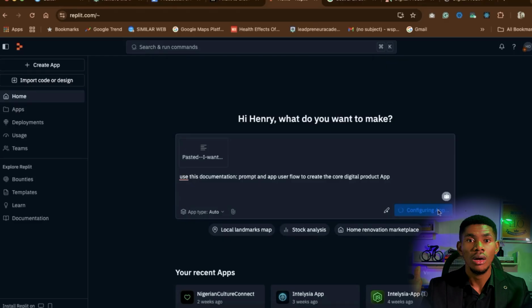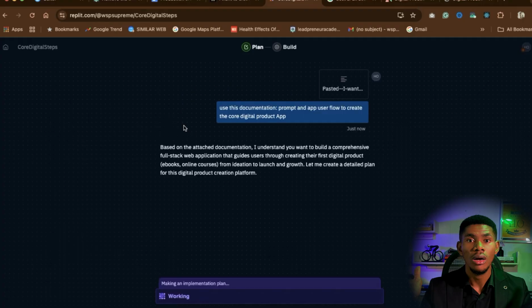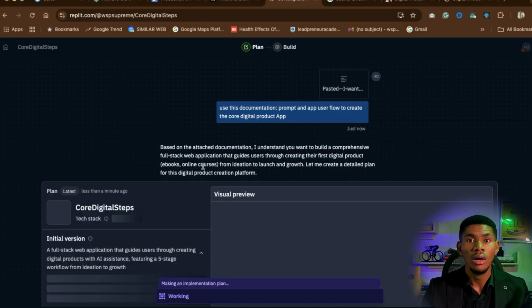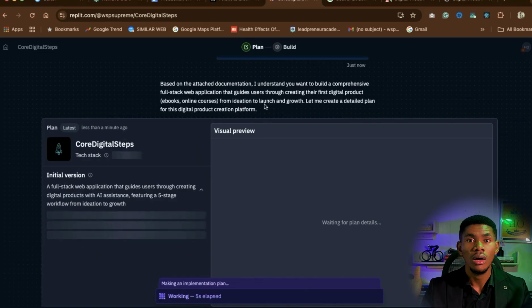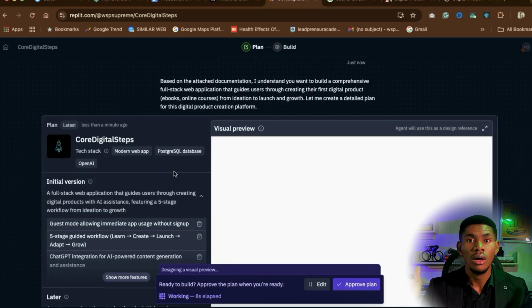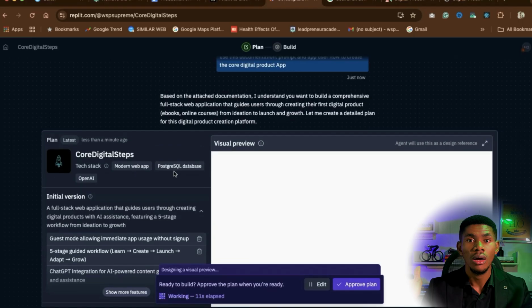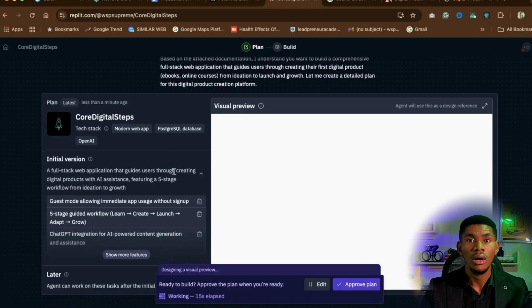At this junction, you have nothing to do but literally wait for this app to do its magic. I can see the name here now. The name is showing code steps, right? So Replit will go and start to make. The first thing here is making the plan. From the plan, it is going out to build the app for us. Based on the attached documentation, I understand you want to build a comprehensive full stack web application that guides users through all the steps. It's just telling me. So it is going to use the documentation to start to create this app using the agent.